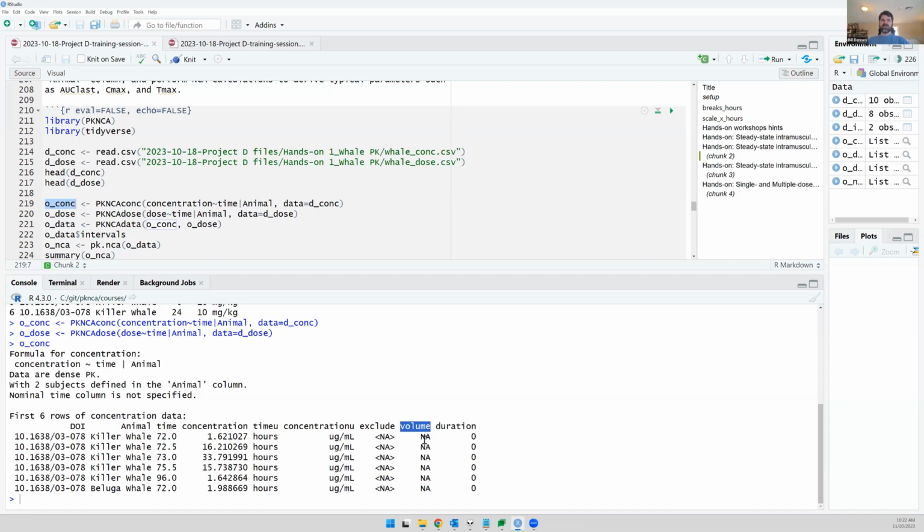Since these are all point collections, and specifically since we didn't indicate what the volume column is, which would again be another argument to PKNCA conc, it doesn't have any information in that column. And finally, duration is again for interval collections. You can give the collection interval. Since these are all point measurements in plasma, then there's no duration, and so it's just set to 0 for every row.